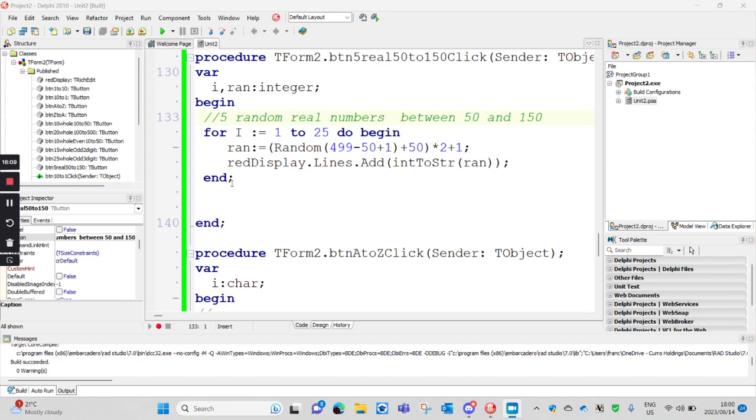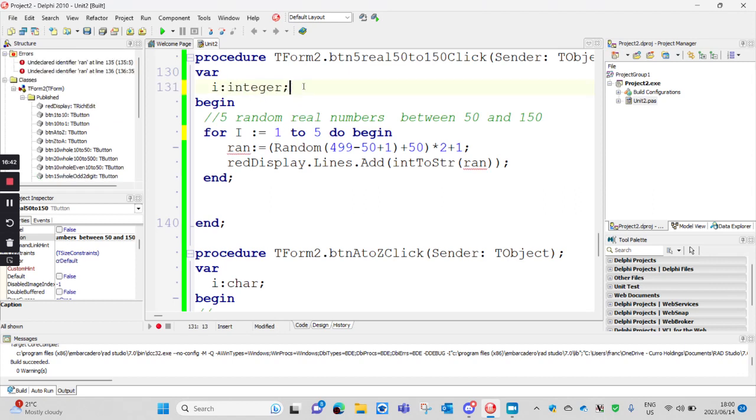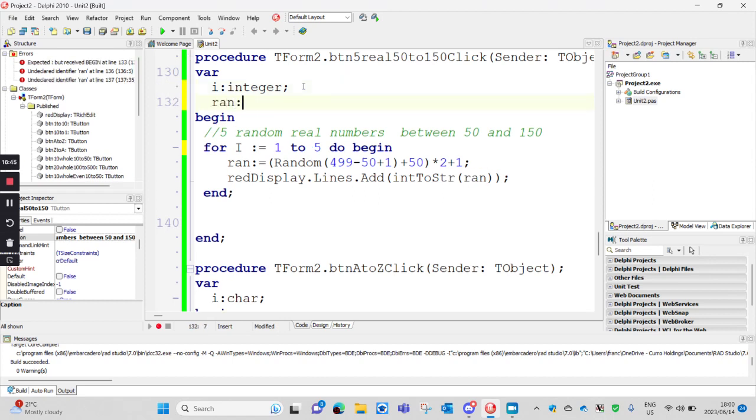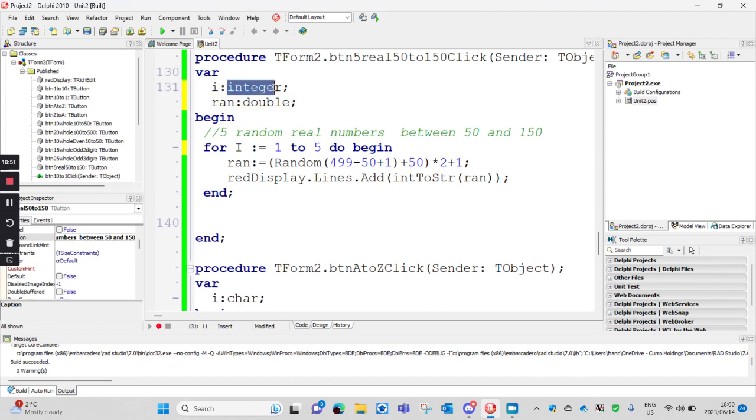So remember, I copied the code. So now let's change it. They asked us for 5 random real numbers. So where must I change what to make this happen 5 times? Yes, 25 must become 5. Now this time they said real numbers. So what do I need to change up here? What should rand become? Yes. My next question, should I change i also to double?